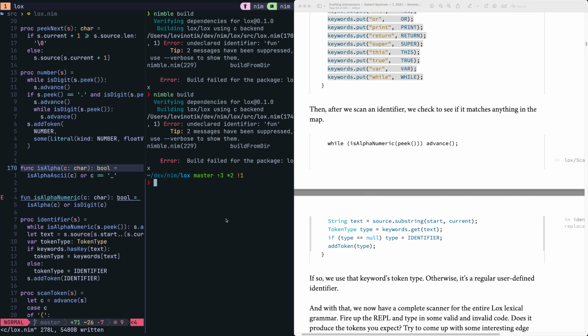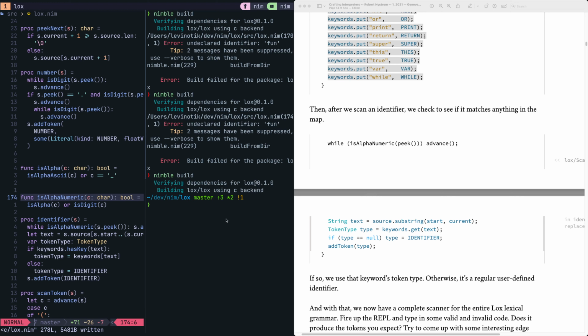Try it again. Undeclared identifier found, line 174. Did the same thing here. You can just never... Every language has its own thing. FN, FUN, FUNC. No language is the same. Okay, so that looks good.